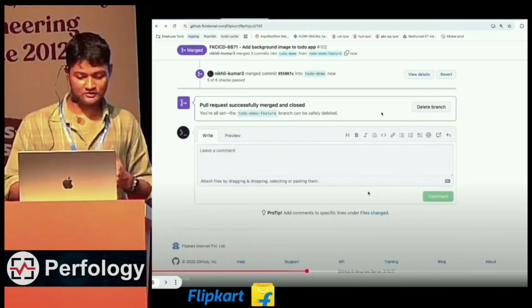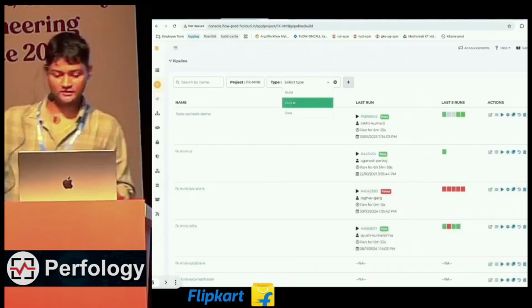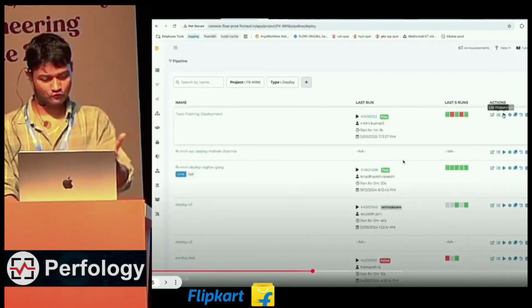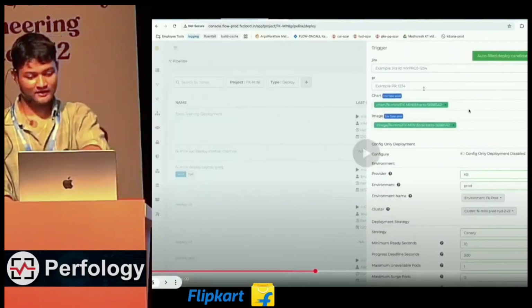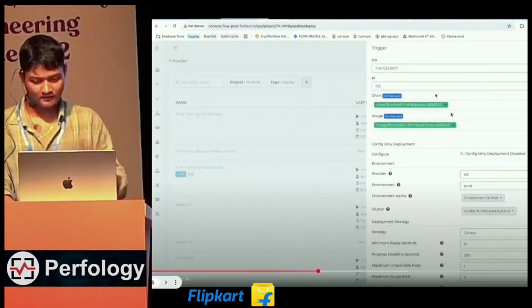So my PR is merged. Now my candidates are promoted to release. Now I will deploy them. So again, I come to Flow. I have clicked on a deploy pipeline. You'll see that Flow has automatically selected the candidates that were just created, and I didn't have to do anything.